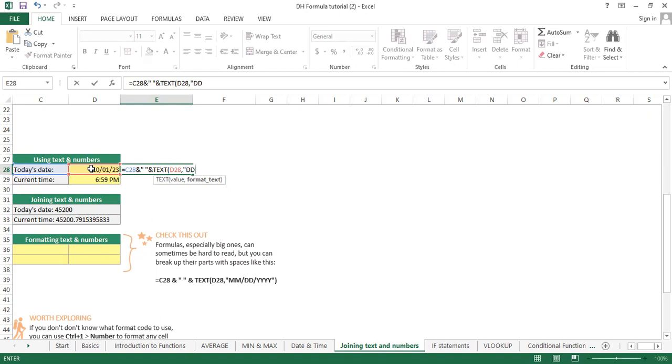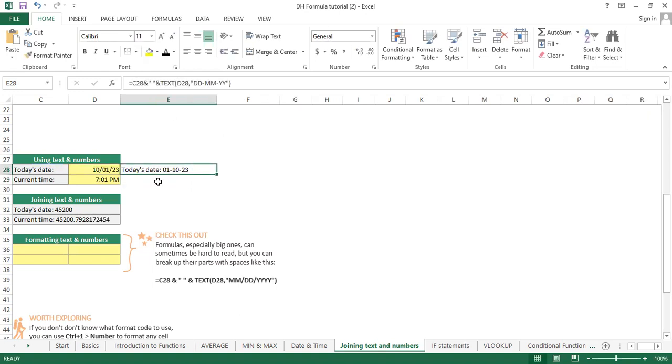So day actually stands for DD. Then you have hyphen. Then we have the month, MM. Then we have a hyphen, and then we cannot have the full year. We want only 23 to appear, so the year becomes just YY. And then double quotes. I can close our bracket and press enter. I can see we have it in a cell as today's date is 01 hyphen 10 hyphen 23. If we want it as forward slash, we can easily just change the hyphen to forward slash.